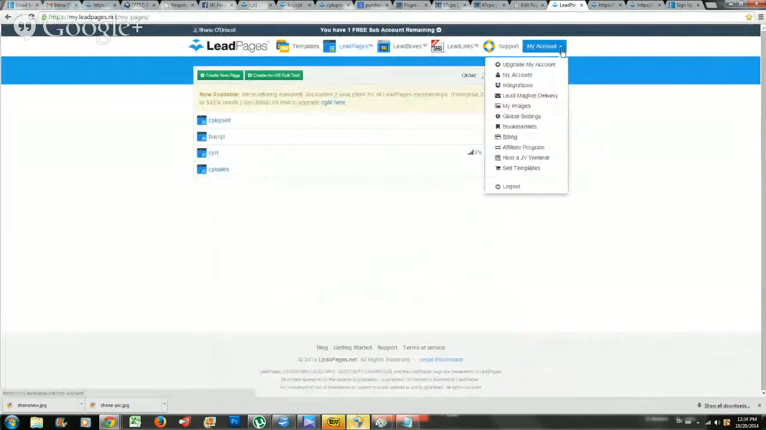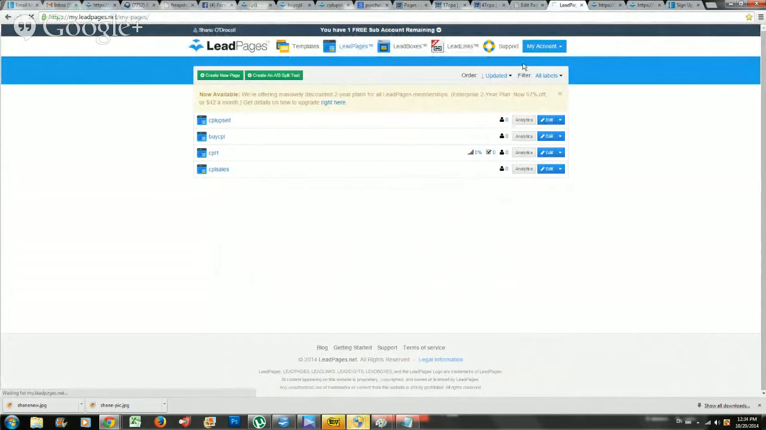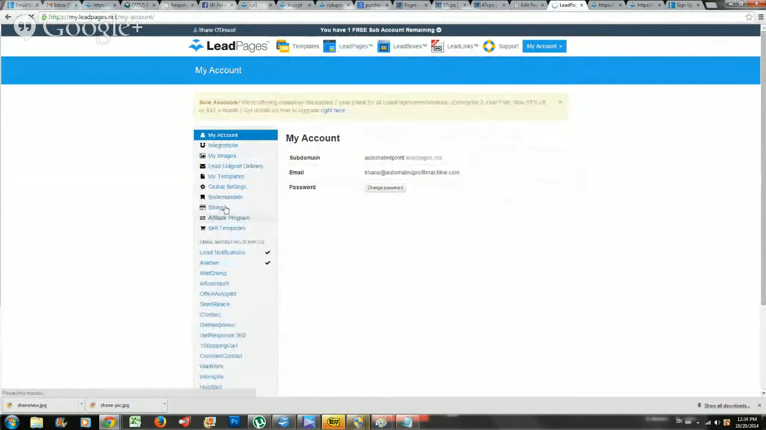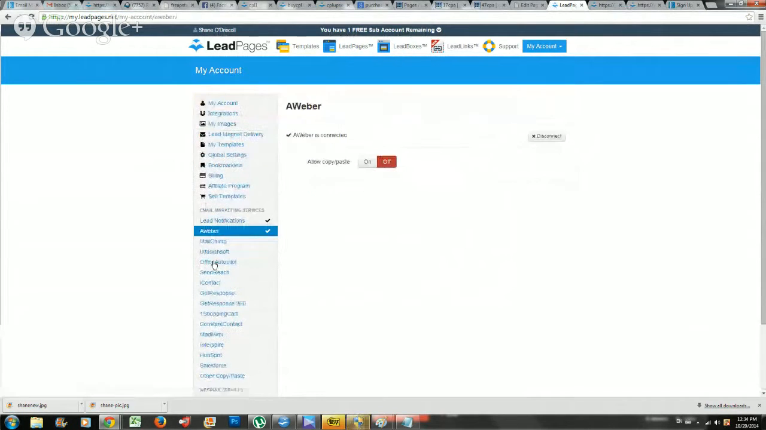If you go over to my account, and if you click on my account right here, or the right hand corner, let's see here. If you go to AWeber and you just allow copy and paste, you turn that on.